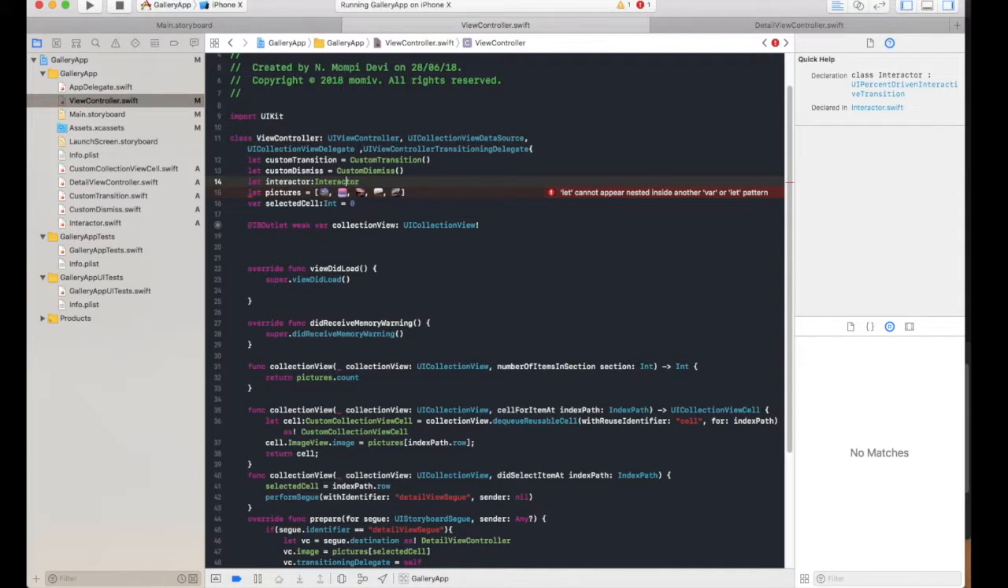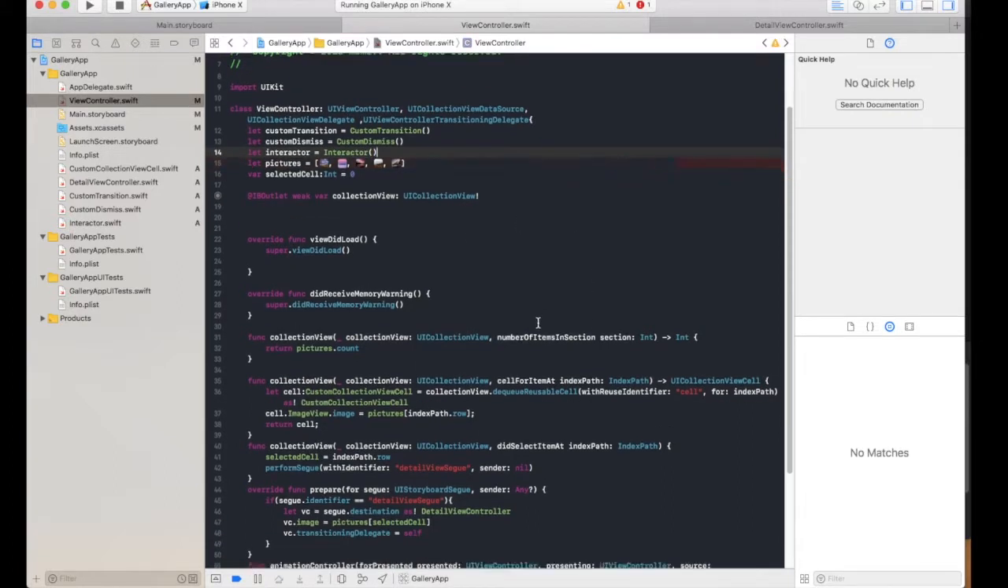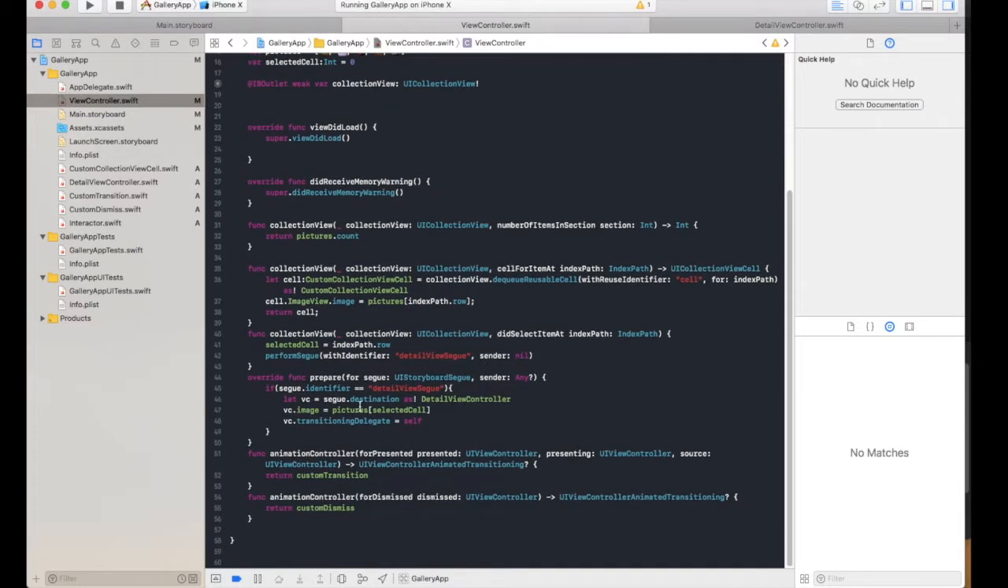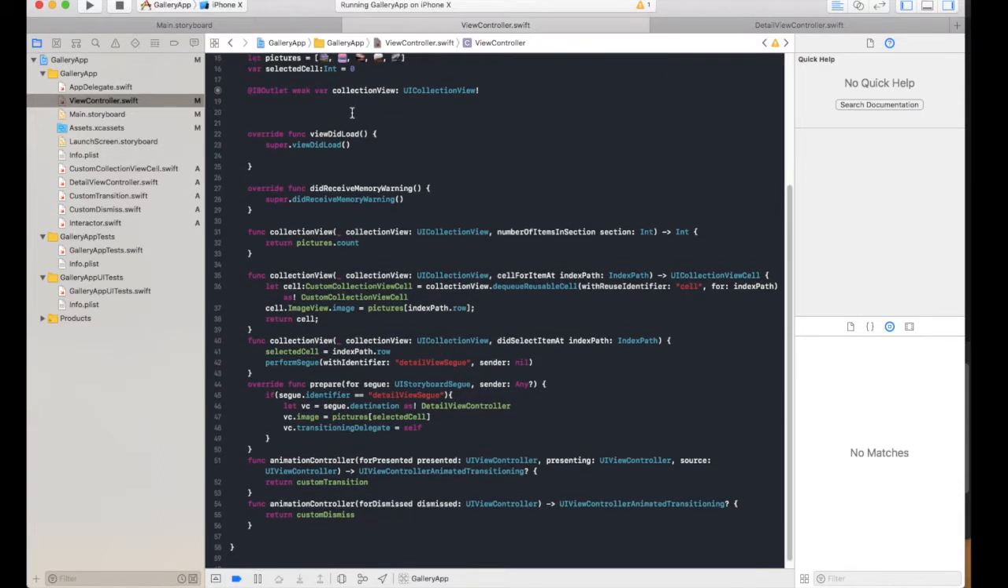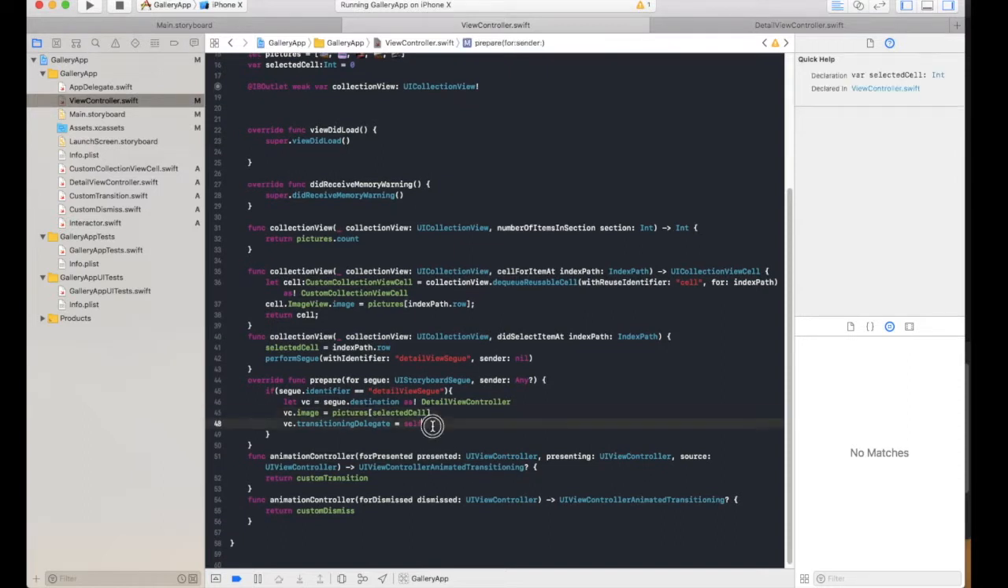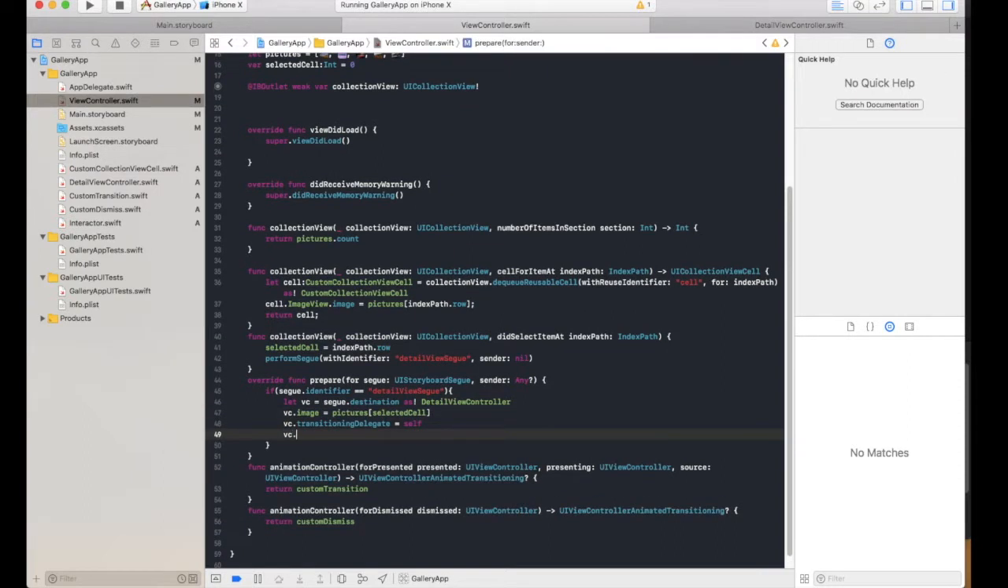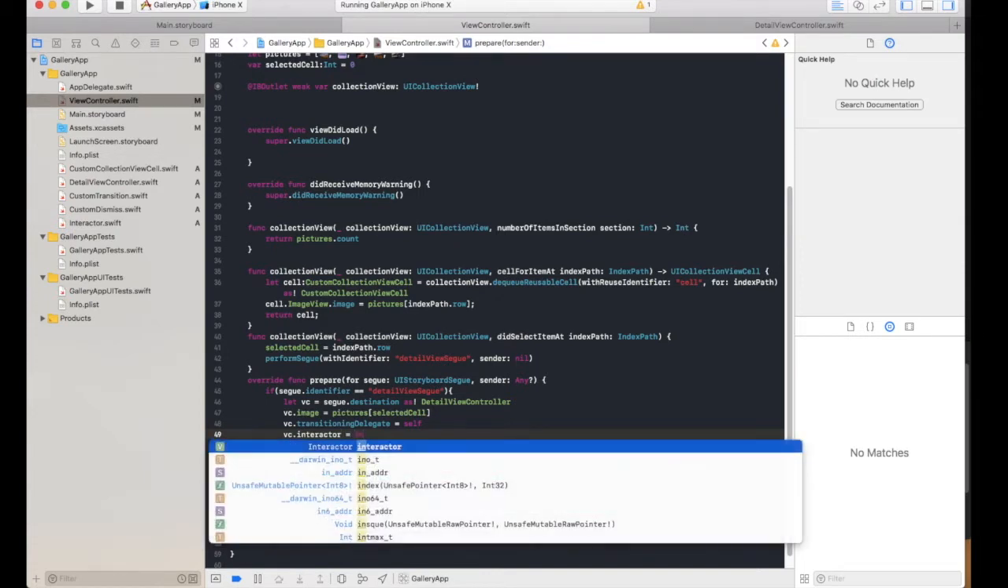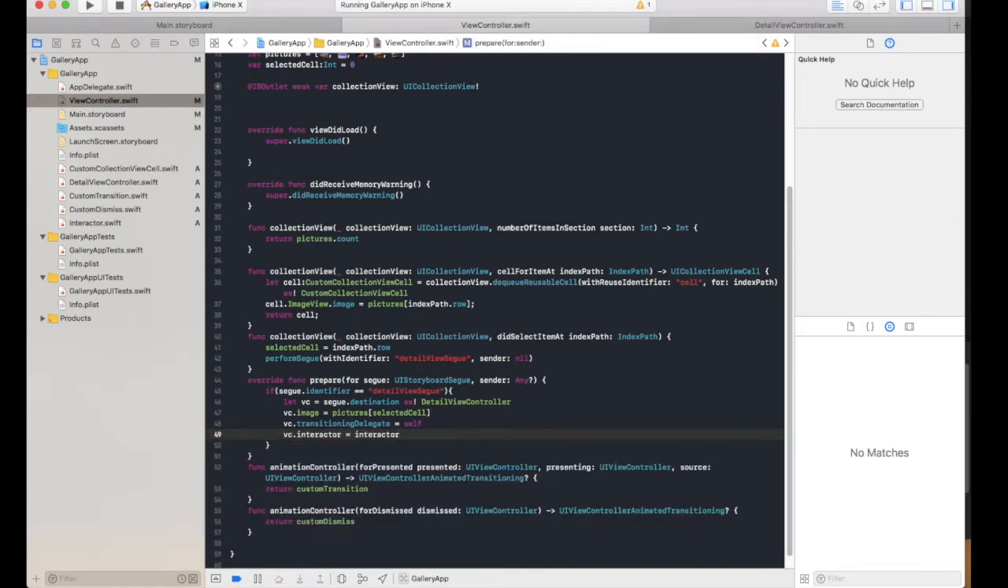I am again declaring a type here. So we're going to create an object, okay? Now once this is done, the next thing is that we need to assign this object to the DetailViewController interactor, okay? So vc.interactor equal to this interactor that we just created. So it has an object now.